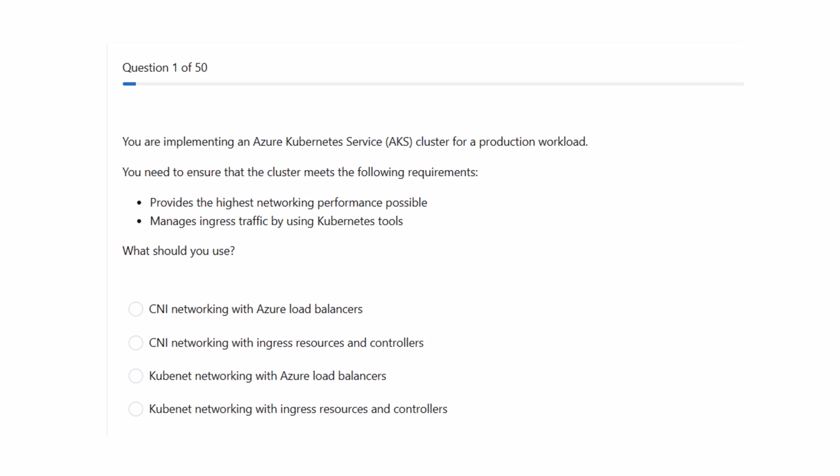You are implementing an Azure Kubernetes Service AKS cluster for a production workload. You need to ensure that the cluster meets the following requirements. One, provides the highest networking performance possible. And two, manage ingress traffic by using Kubernetes tools. What should you use?